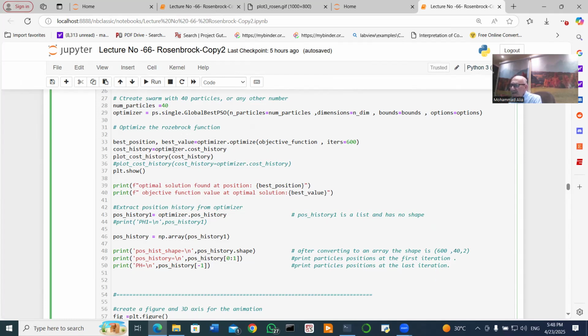Okay, now from the optimizer, I call the cost history, because here the best value is practically an array, and there are different values of the cost, defined for each iteration. So it is a history. It is called cost history. So from the optimizer, I call the cost history and assign it to a variable called history. Now I shall have here, not an array, I think, a list with one value of the cost for each iteration.